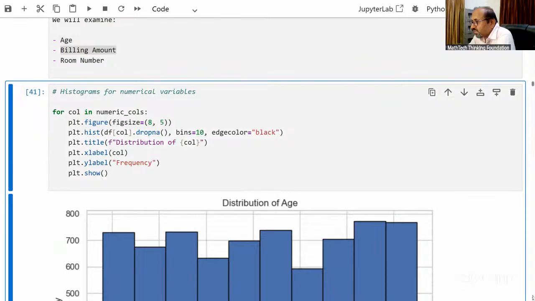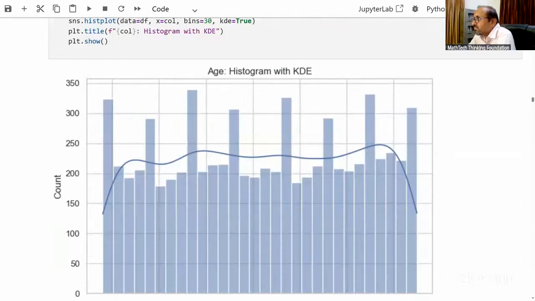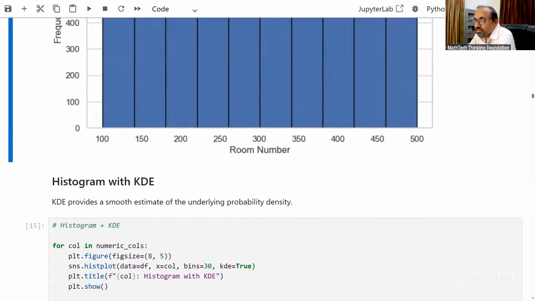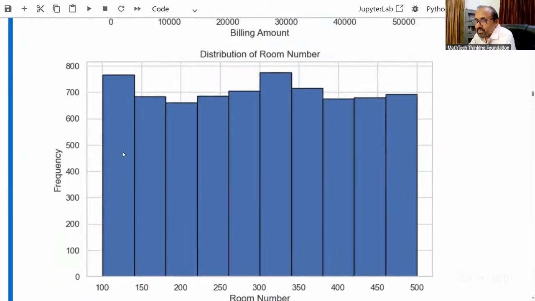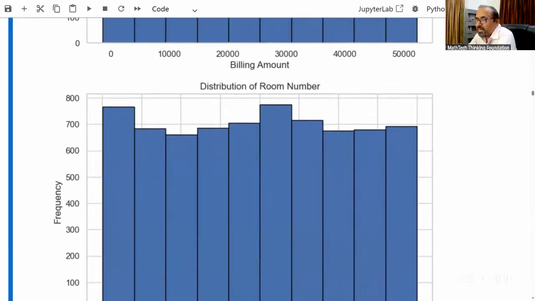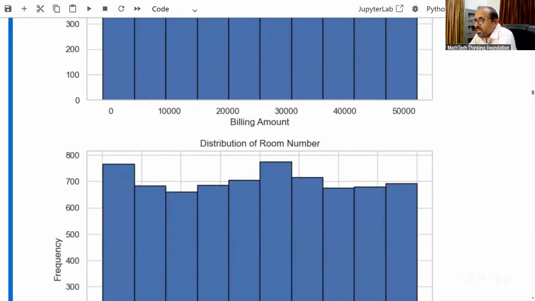Now this is quite easy to read. You can count all these: 1, 2, 3, 4, 5, 6, 7, 8, 9, 10. So actually, how many bins are required depends upon the size of your data set.